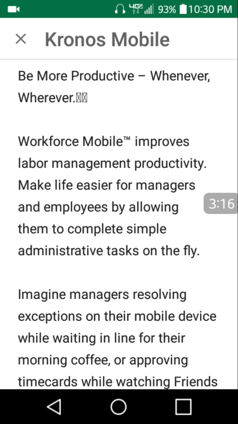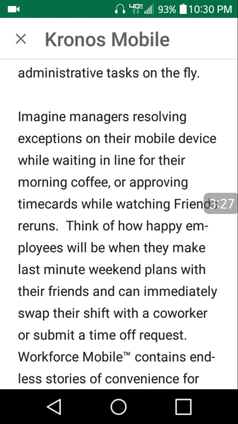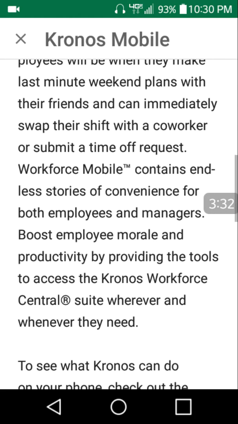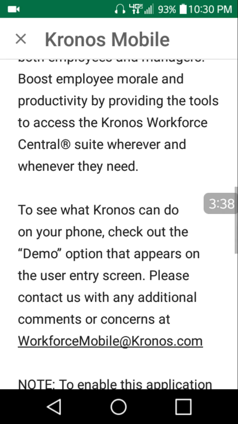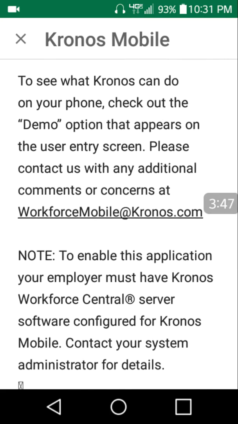It makes it easy to manage employees, allowing them to complete simple administrative tasks, like resolving exceptions from a mobile device while waiting in line for their morning coffee, and Workforce Central. This is their email address. So what Kronos is for Easterseals, they keep track of your time. So it's just like Thera.